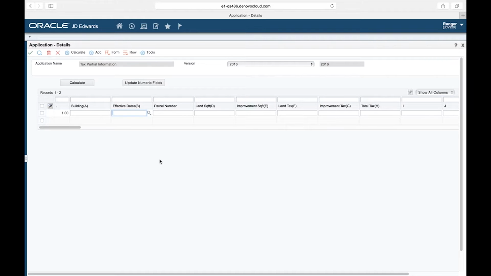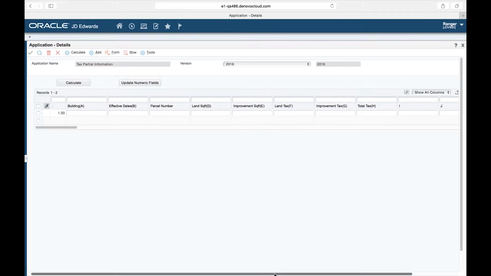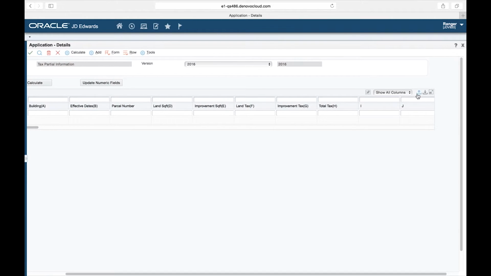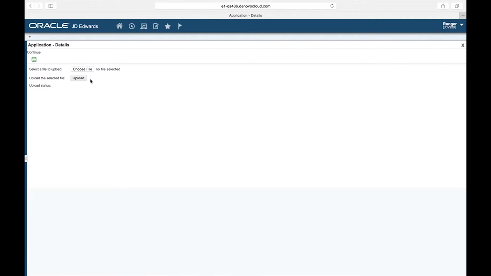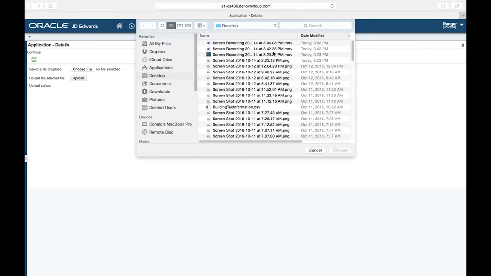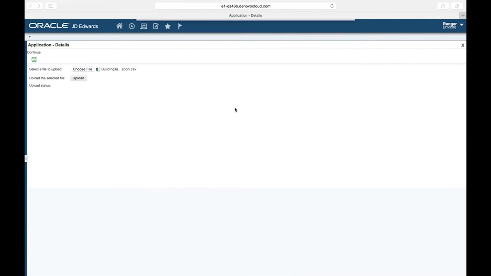Next thing I want to do, I'm going to show you how to import data into this grid. Now that we have it, you may get tax information from a third party. You may have it in an Excel spreadsheet. So here, we're going to use some of the standard functions inside of JD Edwards to be able to import data into our grid. So I've got some tax data out there I'm going to select. So here's my building tax information.